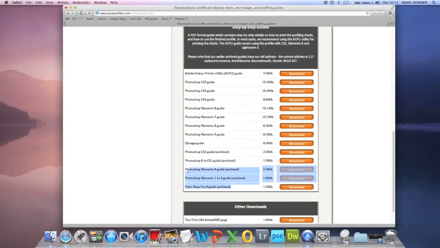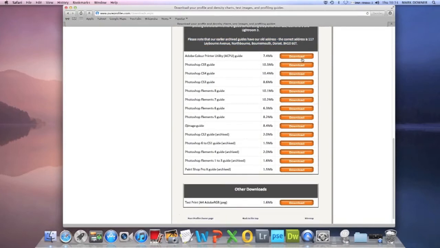Please note, we also have some archive guides down here. These are our older guides for software, which generally isn't used that much nowadays. Please note this, though: these old guides, unfortunately we can't edit them anymore, and they've got an old address in there. So please don't send them to the address shown in those guides. Only use the address here or on our contacts page.